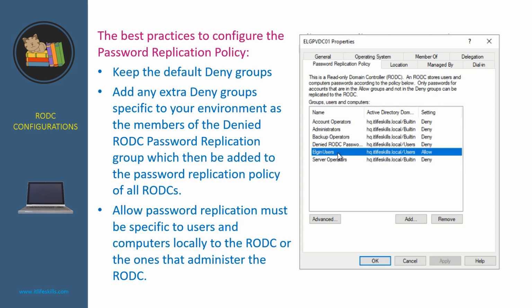The best practice to configure the password replication policies is to keep the default deny groups. So all of these default deny groups must be kept. Then add any extra deny groups specific to your environment as members of the Denied RODC Password Replication group, which is then added to the password replication policy of all RODCs. This is to prevent the passwords of these members from replicating to any RODC.